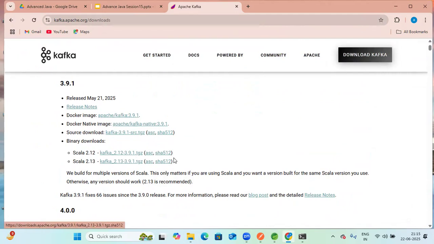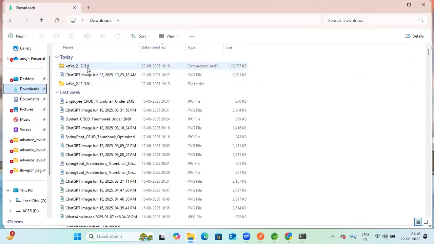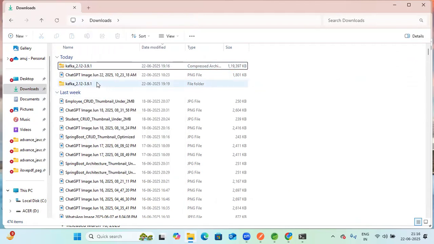I have already downloaded it and I will not download it again because it will create trouble on my PC, since this is an older PC. After downloading, you will see the file in your download folder. Extract all, and after extracting you will see this Kafka file.